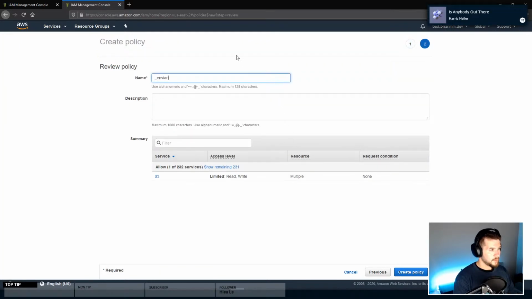So I'm just going to name this kind of a generic policy just because we're going to use this account probably to do a whole lot of things. So yeah, we're going to leave it kind of generic. The reason I put an underscore before it is because that will bump it up to the top of the list. So we'll create this policy.